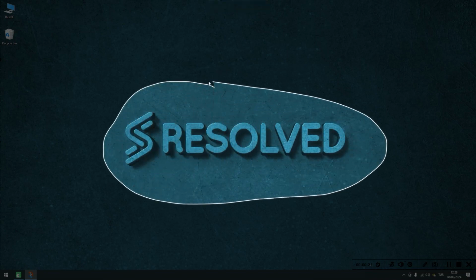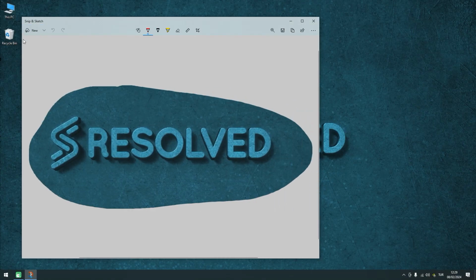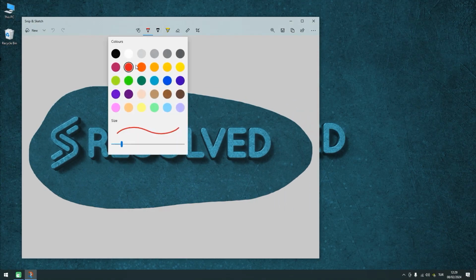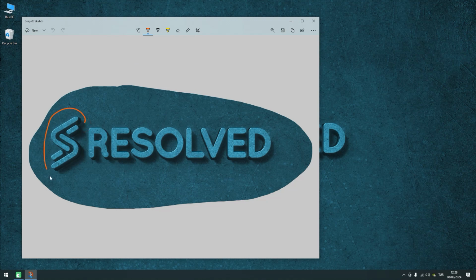And there you have it, multiple ways to take screenshots on Windows 10. Whether you're using the traditional PrtScn method, Alt plus PrtScn for active windows, or the Snipping Tool and Snip Sketch for more control, you're now equipped to capture and share your screen effortlessly.